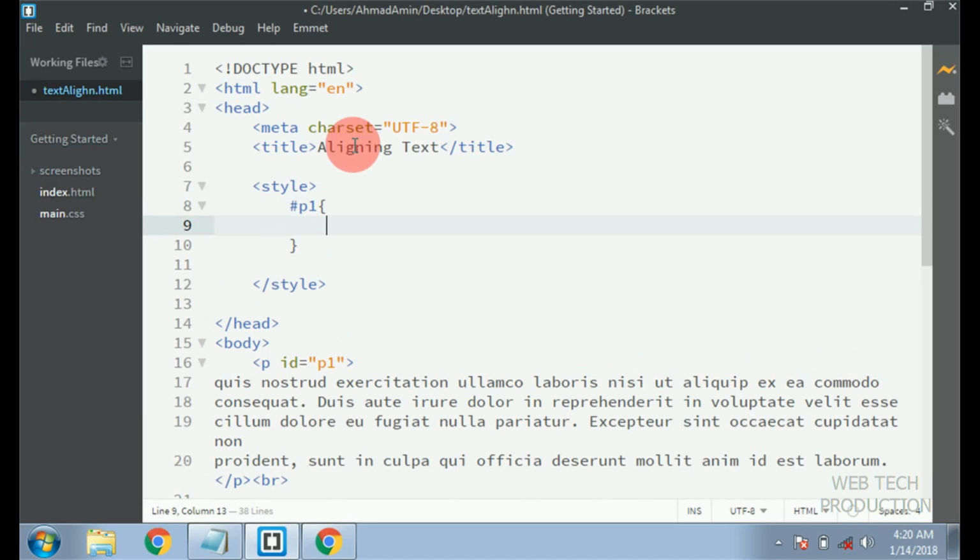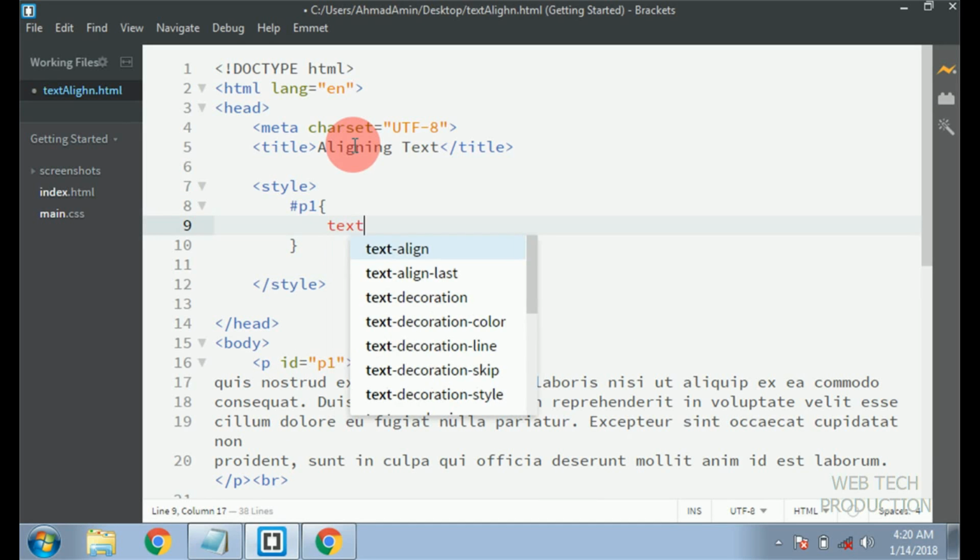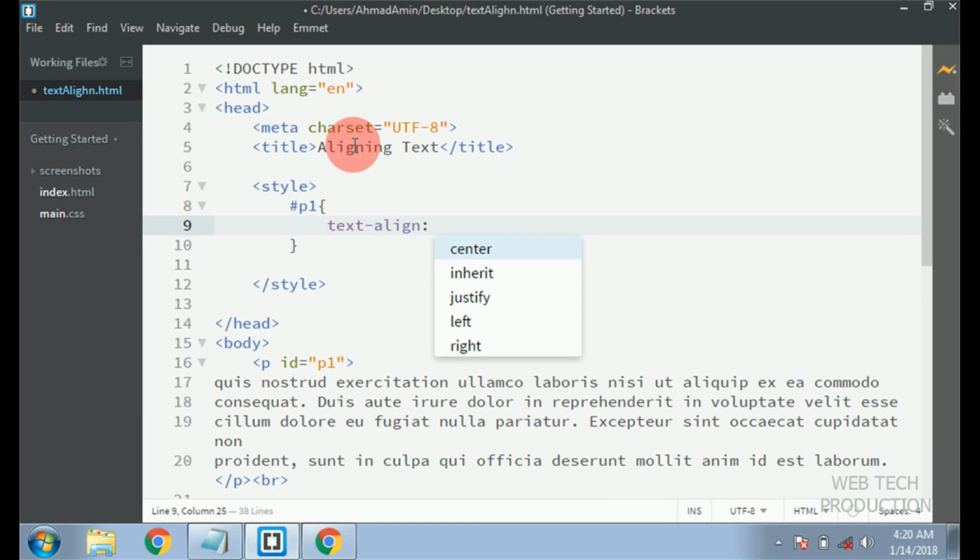Now for aligning text, we need to use a CSS property called text align. So let us use text align property. Text align center.